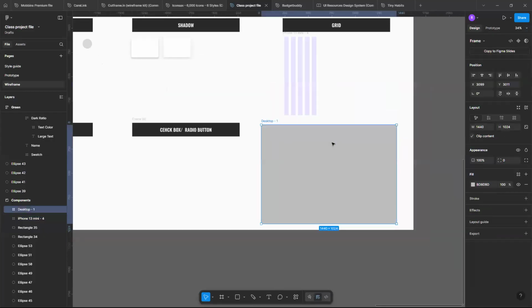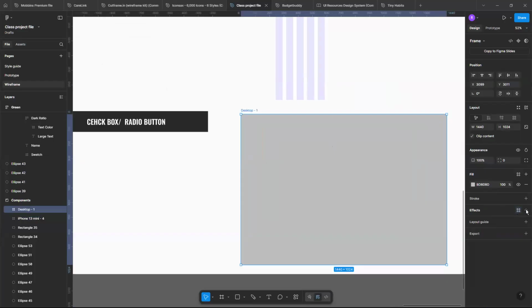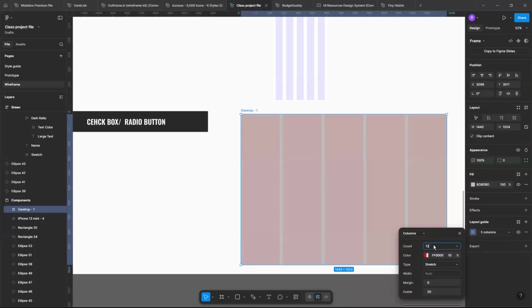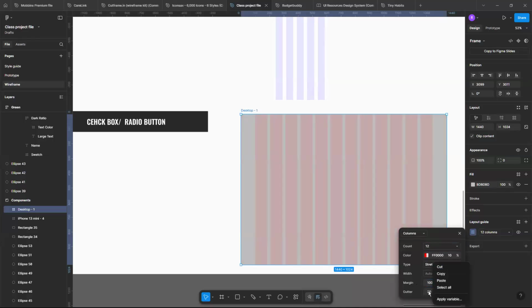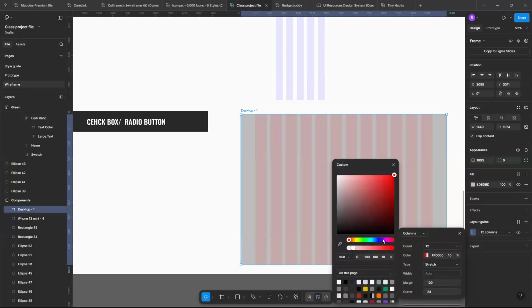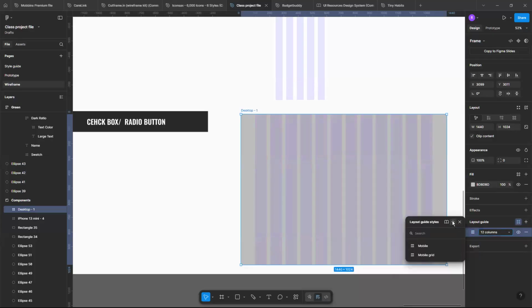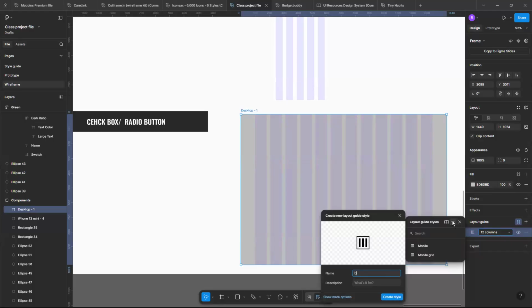So now for the desktop, same thing. I go to my layout guide. I click on add, change it to columns. I change the count to 12, make my margin 100, right? Make my gutter 32, also could be 24. Just if you notice, all the sizes I'm using are respecting the 8-point system. I'm going to also change this color to blue, right? So it's consistent with the previous one. I'm going to make it a style. I'm going to click on apply style and add plus to make it a desktop grid. So I'm going to click on create style.